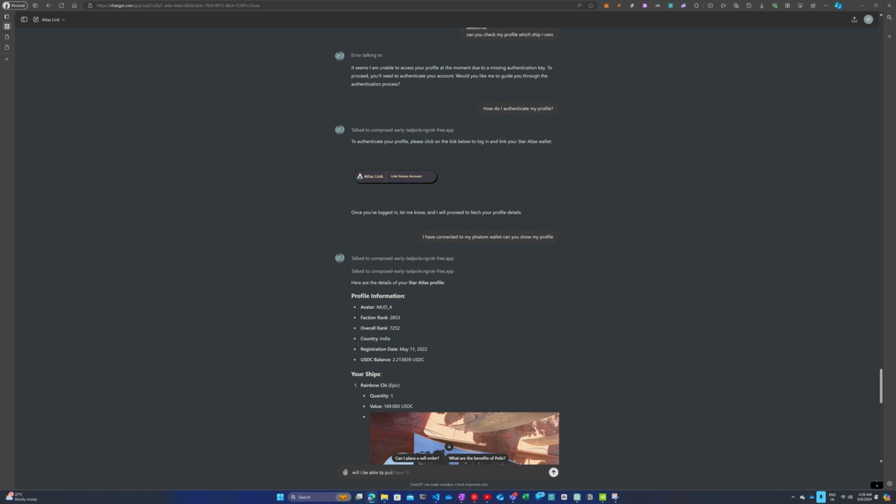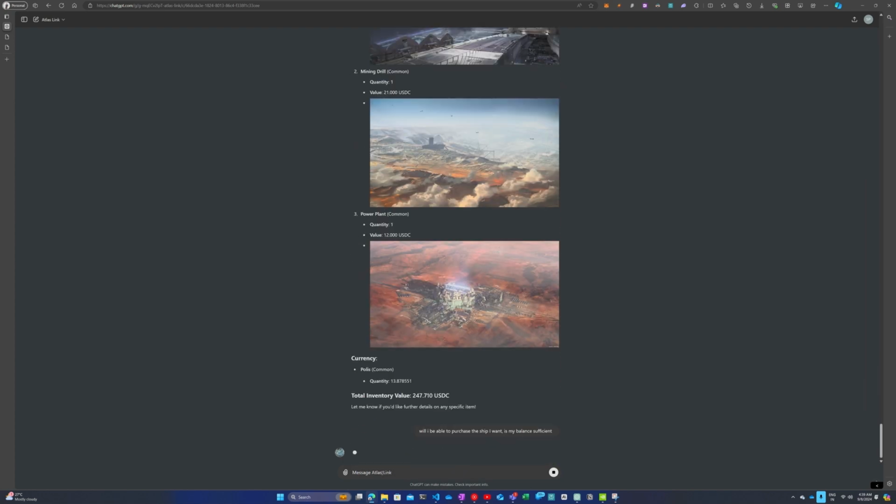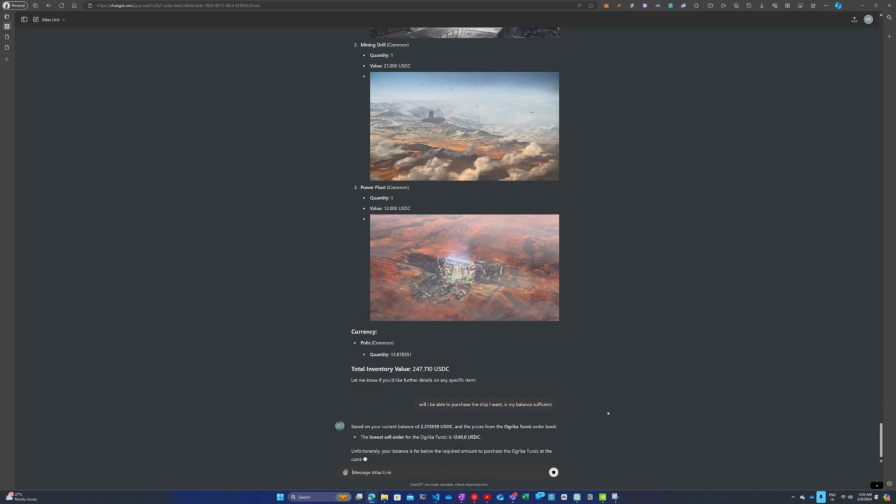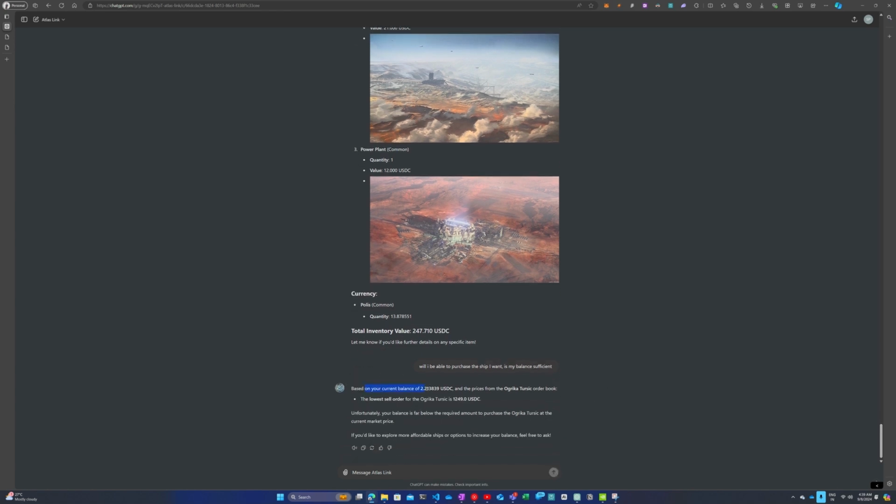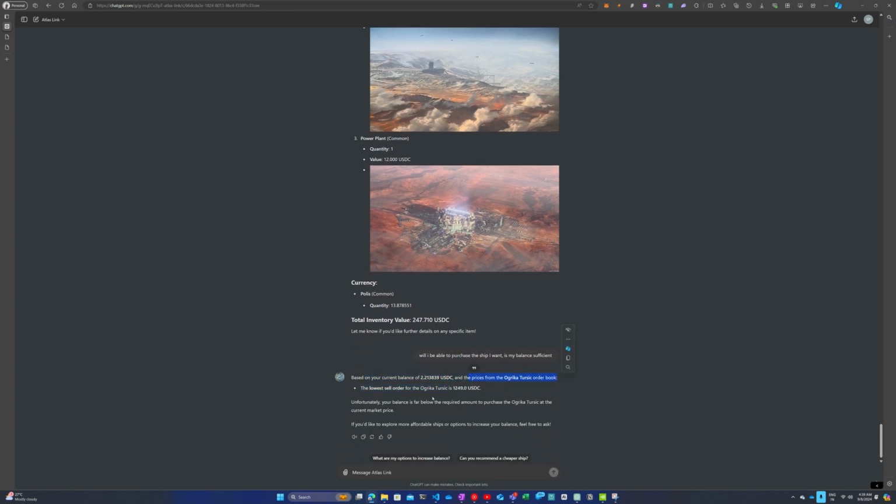So now I will ask if the ship that I want to purchase is within my budget or not. It will check the balance of my account first and then give an appropriate answer based on the balance. It is my test account, so my current wallet balance is a bit less. So I can't afford this ship right now.